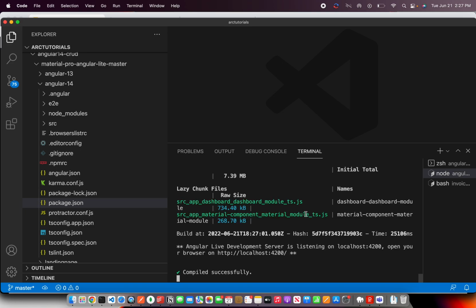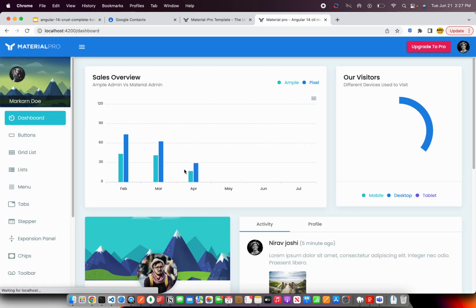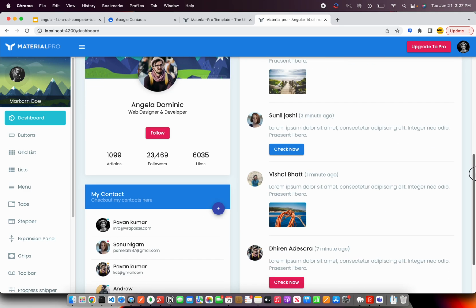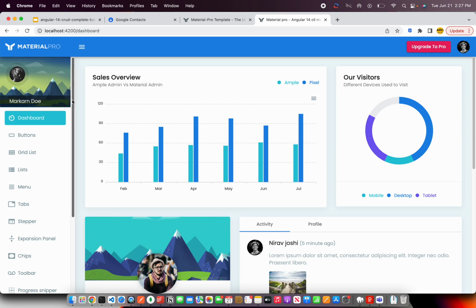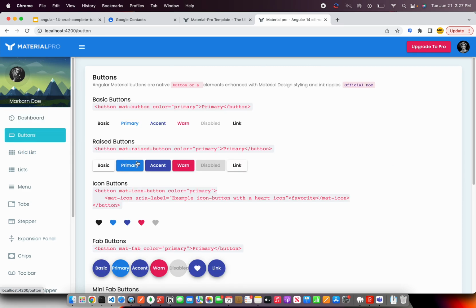Alright, so building is done. Now you see it's up and running on localhost 4200. Let's go ahead and type that and see. There you go. So we have got our application up and running. The theme is up and running. Nice and good theme. Love the color. And we have all the functionality that you might want to check.